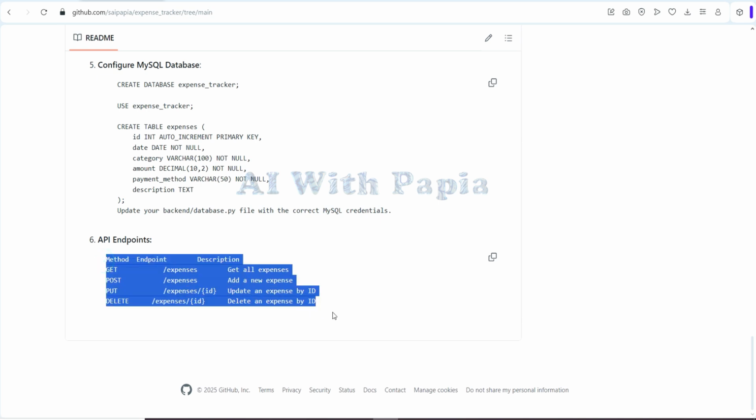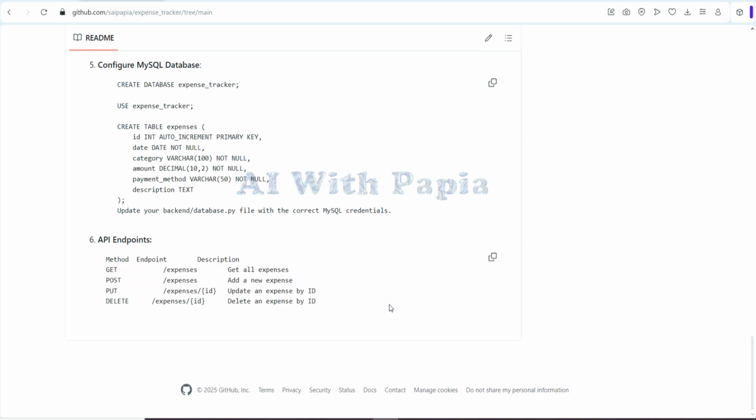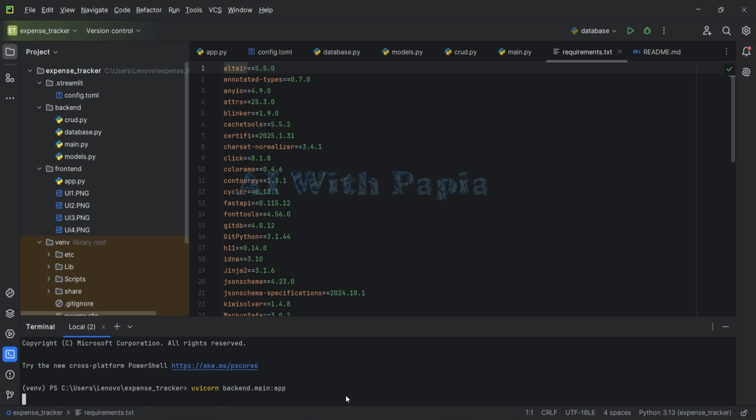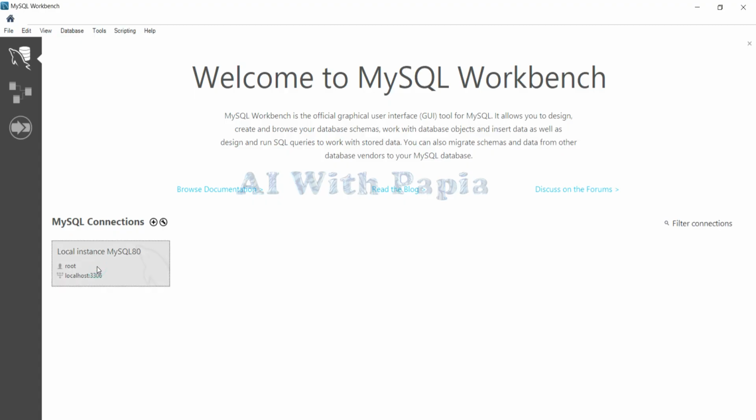Now for API endpoints, I have used FastAPI. Before I use FastAPI, if you are trying with the reload option, it may not work at the beginning. So use this command, uvicorn backend, to start your FastAPI. I have used FastAPI with Swagger, and that will also be given in the description.